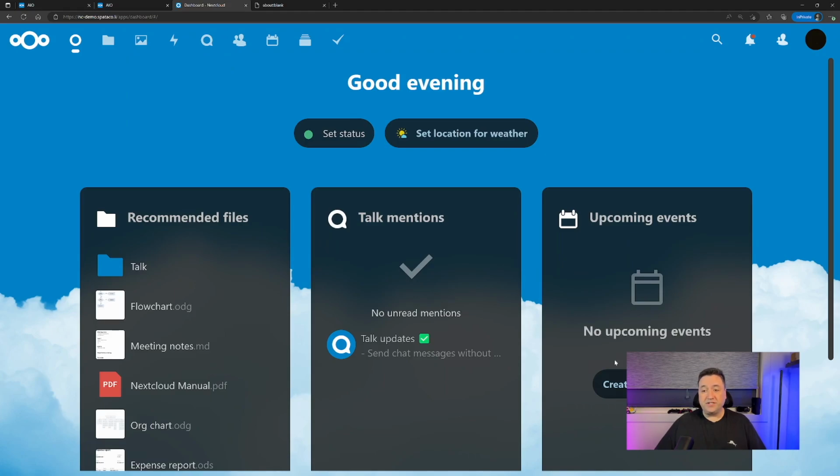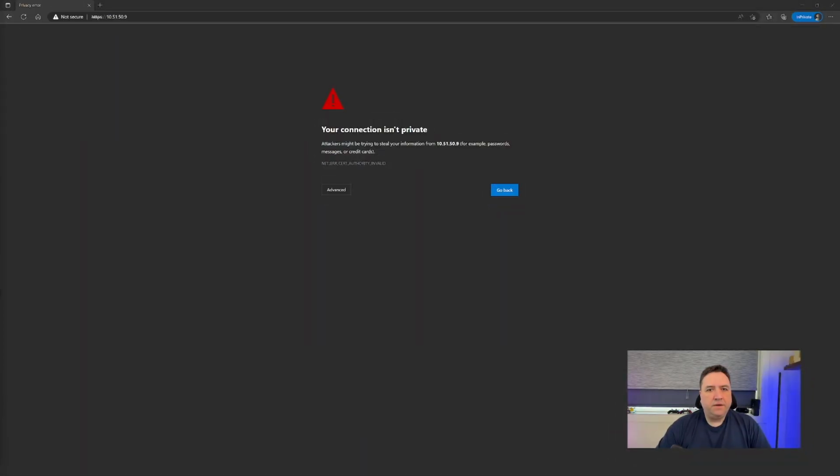And we can start using Nextcloud. That's all there is to installing and setting up Nextcloud. Once the Raspberry Pi has started up, there isn't anything that you need to do on the CLI. The CLI will show you the IP address that you need to hit, but that's about it.